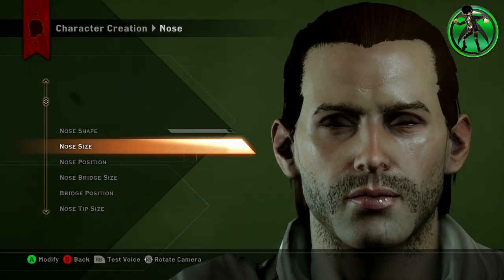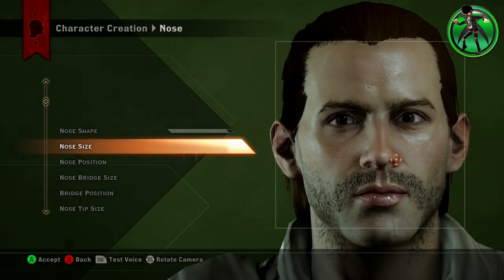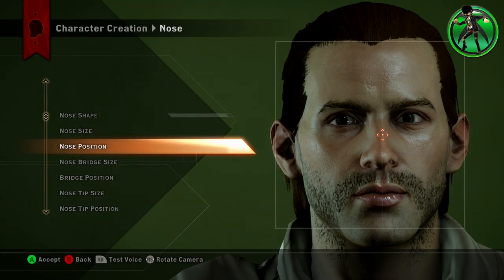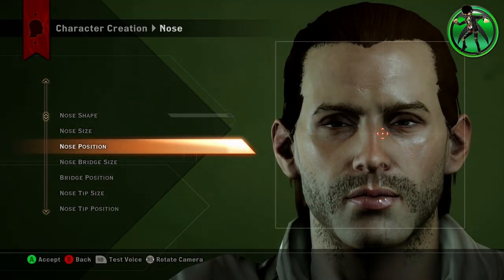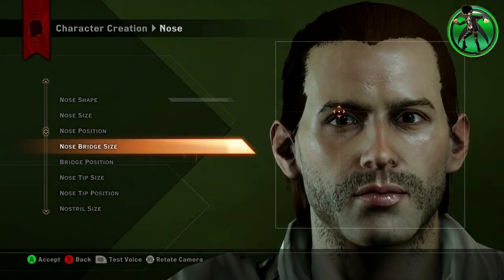Basically you can position any of your facial features anywhere you want. You can move them up, you can move them down. Even got things like nose tip size. I mean, I've never seen this in a game before. This is unique to me. Even things like nostril size.